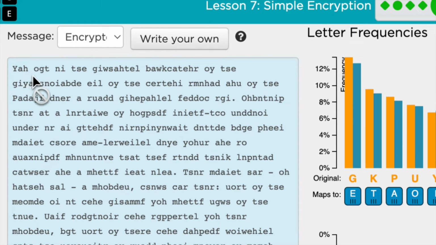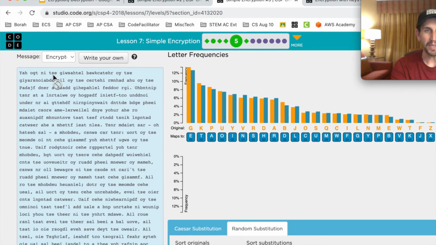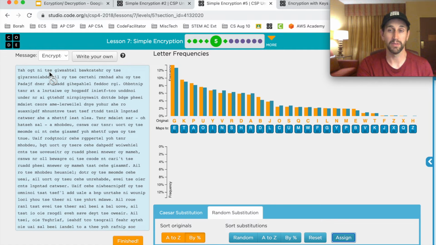So we have to think of some other strategies to determine what this message says. One of the strategies is just looking at these words and trying to determine what this word might be. So, YAHOGTNITSE. Here's what I'm thinking. This TSE, it might be a common three-letter word. And one of the most common three-letter words that I can think of that starts with a T and ends with an E is the word "the".